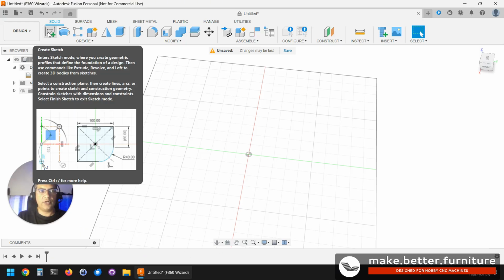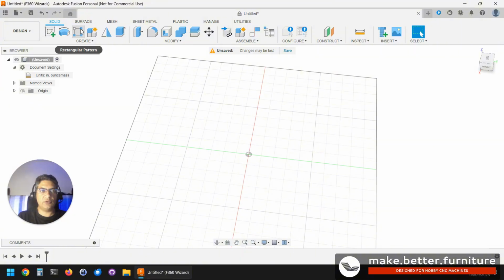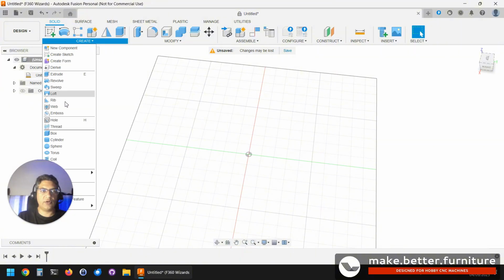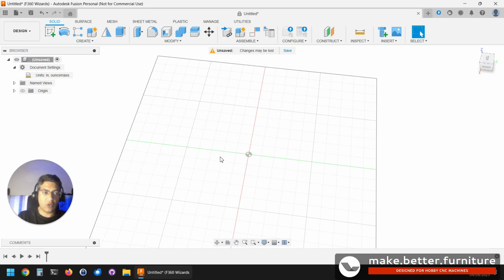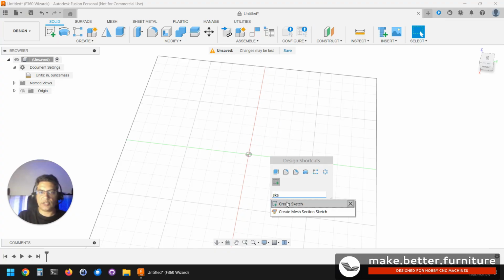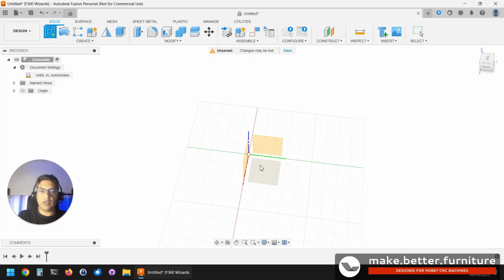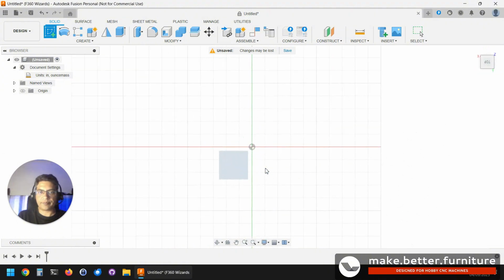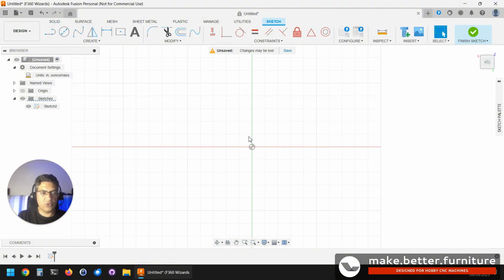I will click create sketch here. If you don't see this button here, it's probably in the create menu somewhere here, and you can add it by pinning to toolbar or your shortcuts, or you can press the S button on your keyboard and search for create sketch. Sketch, create sketch. And I will select floor again. This time I will do a cube.